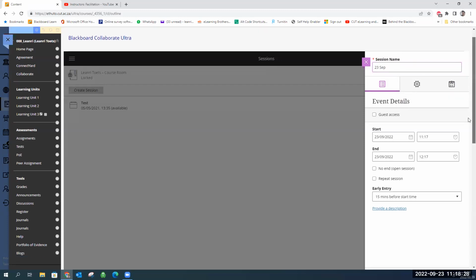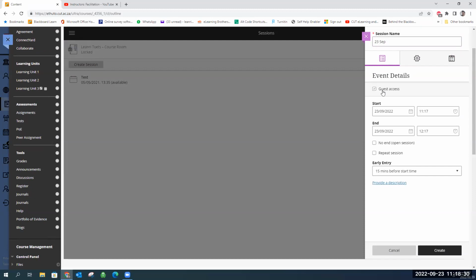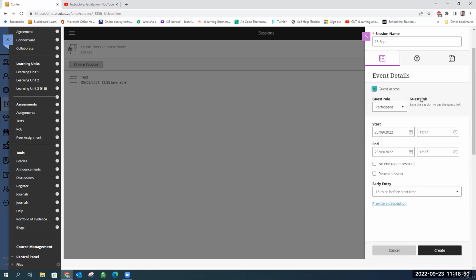And under the event details, I have guest access. Now, guest access is if you wanted to generate a link that is also available to someone outside of your eThuto page. So remember, only people who are enrolled to this page will have access to your session unless you grant access. So I'm going to say guest. It's going to create a link now when I save.